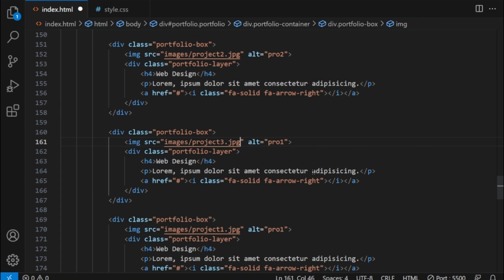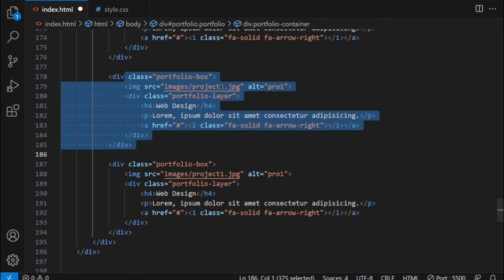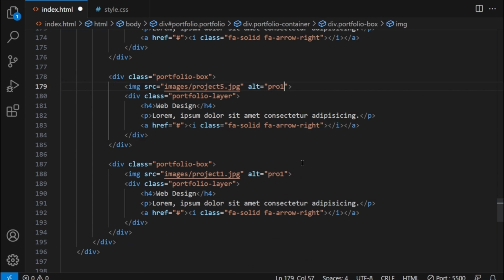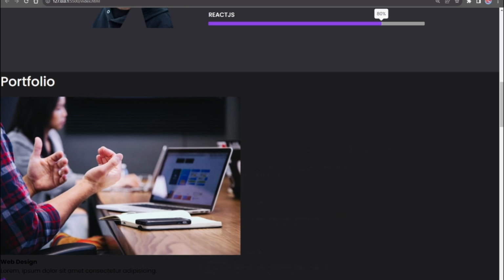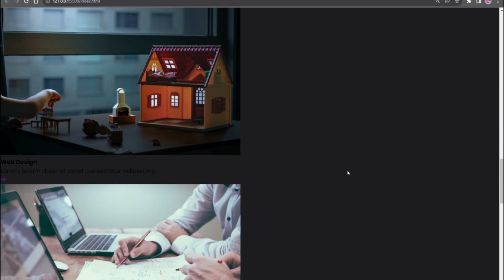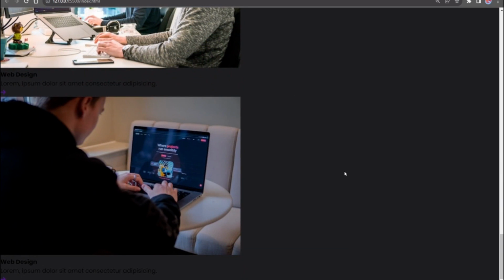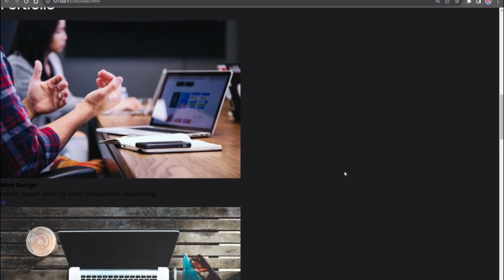Next, change the third entry. Next, fourth. Now, the fifth entry. And at the end, last. We have added 6 images with their corresponding text. Let's enhance the look of this section.